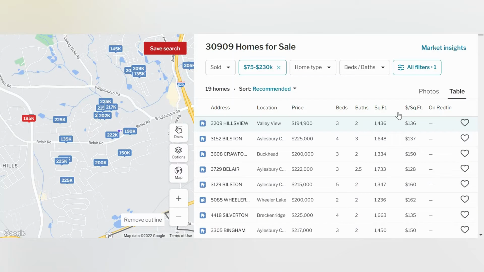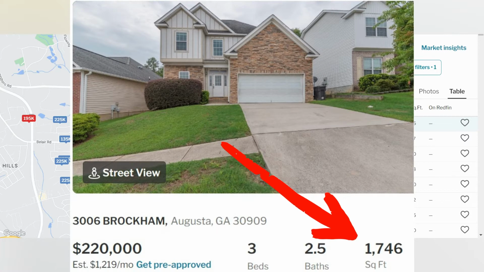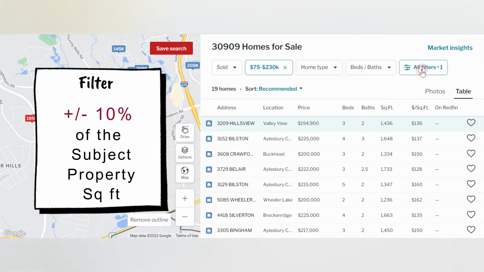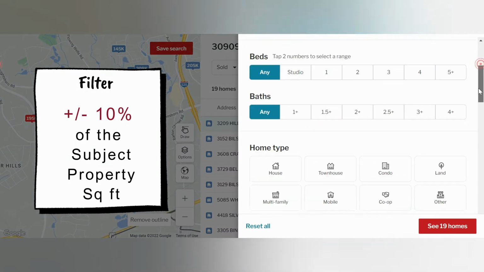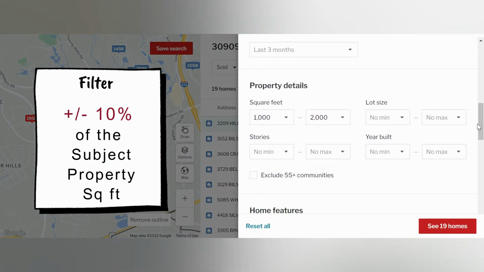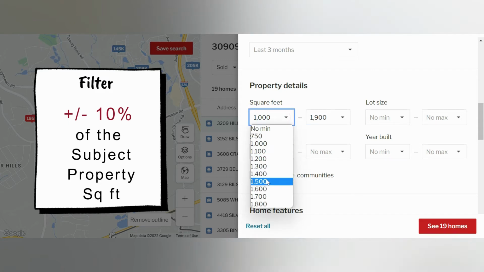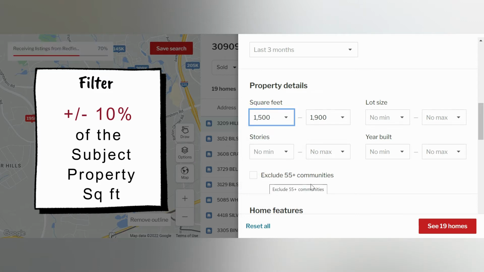You want to find a house that's similar size to the house that you are interested in. In our example, the size of the house is about 1750. So we want to go 10% below it and 10% above it. So we'll go to our filter, we'll scroll down, and 10% above it is 1925. So we'll go to 1900, and 10% below it is 1525. So we'll go with 1500 and see what comes up.